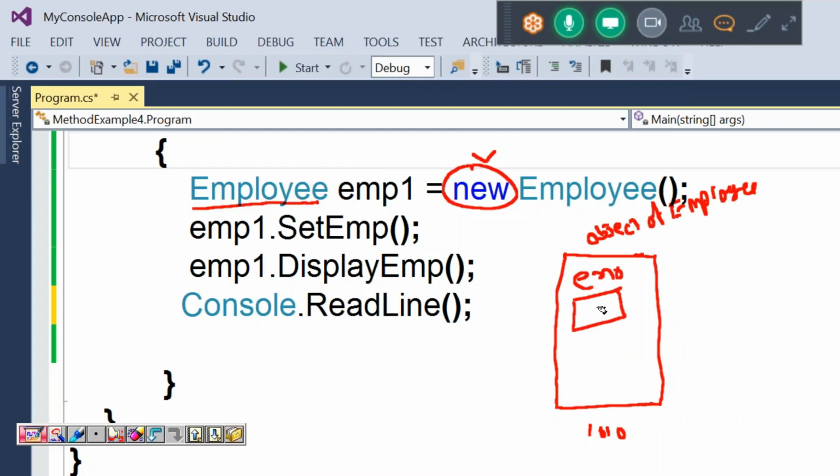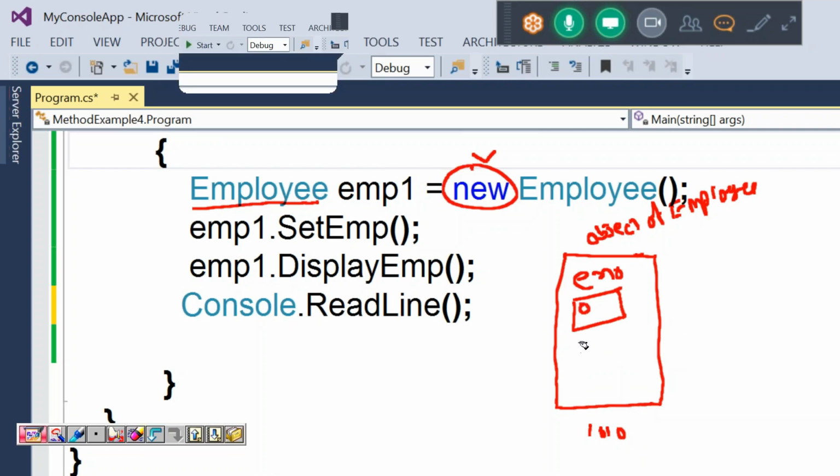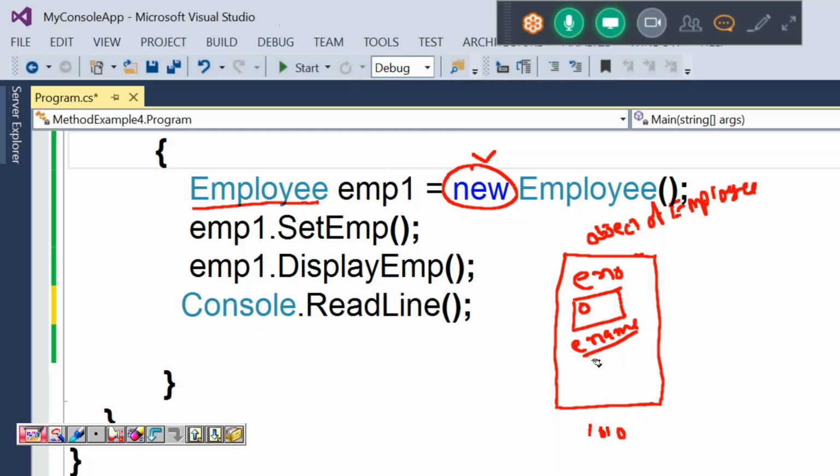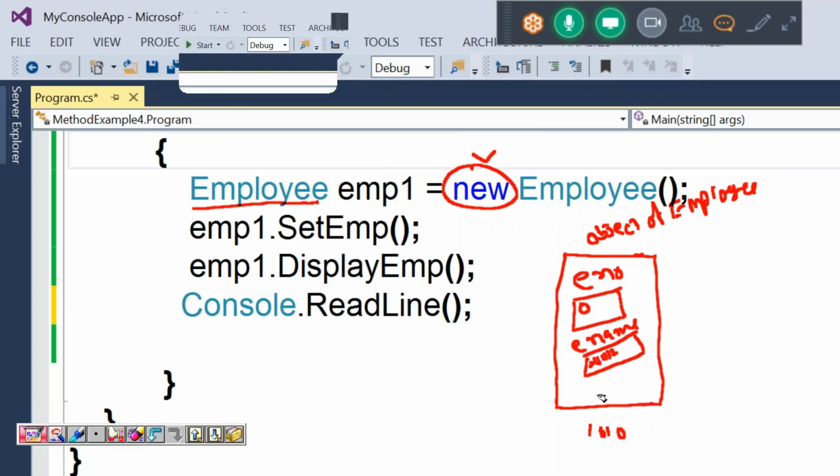And the default value of numerical class level variables, numerical data and floating data, will be 0, and string will be null. ENO is 0 and ename is string null. That's why null. And the third variable is ESAL, again floating data. That's why 0.